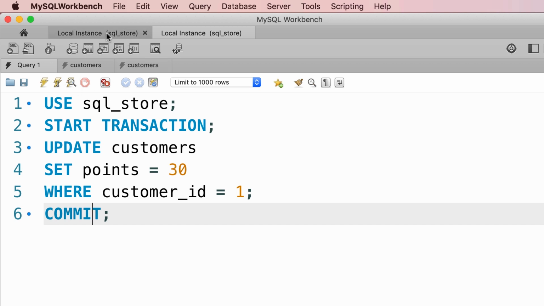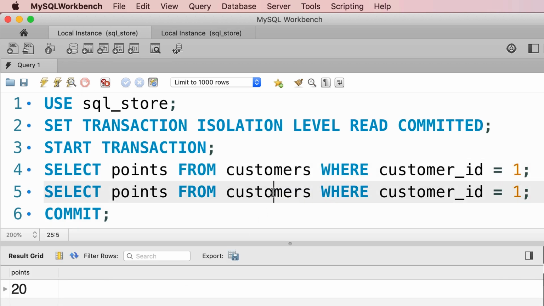Now, if you go back to the first session and read the points again, we get a different value. So at this isolation level, we have non-repeatable or inconsistent reads. To solve this problem, we need to increase the isolation level for this transaction, and that's what I'm going to show you next.